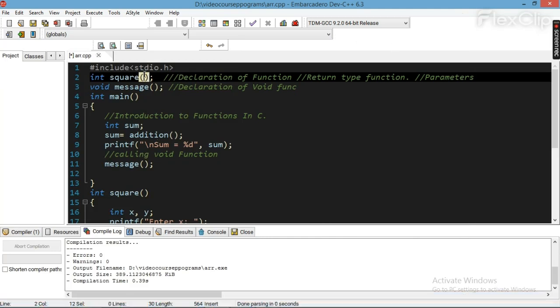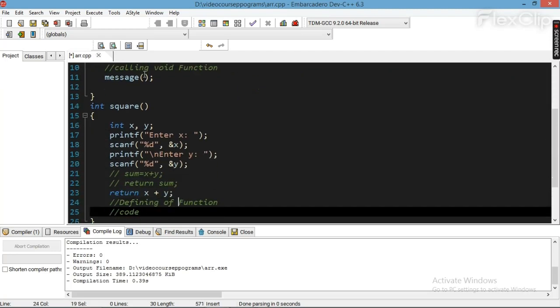So here I write parameters in these braces. For example, I have to get one number, of which the square is calculated in this function. So I write here int num. Num is a variable in which we get the value of any number.